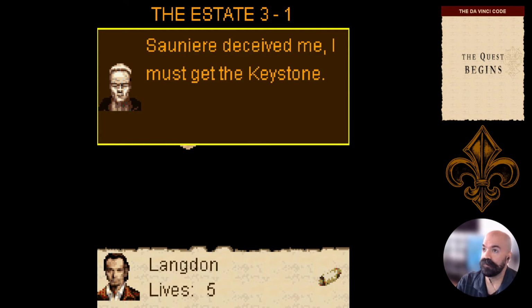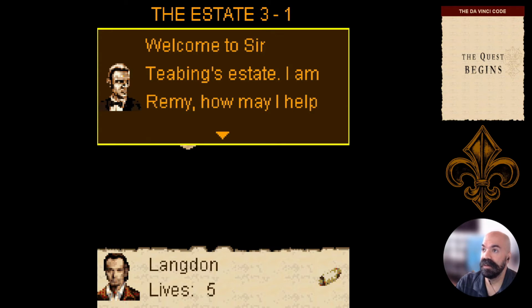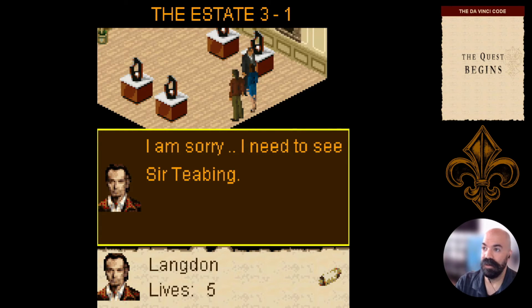We can do that. Oh, here's the weirdo from the beginning. He says Sonny deceived him. He must get the keystone. Sophie thinks she saw a guy in robes. We're being followed. Now there's somebody, a butler, I guess, welcoming him. Well, here we go. His name is Remy. He's welcoming us to the estate. And he asks, what up?